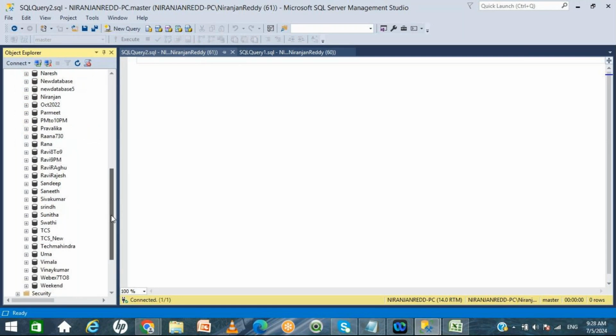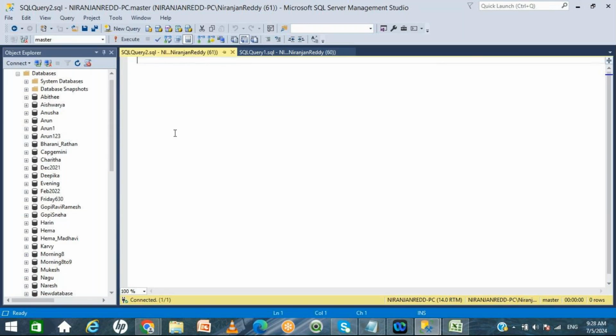Just like this, you are going to create one more database here. If you want to create a new database in the SQL server, you just have to follow the query format, like create database, followed by the database name, like Banu. Just execute the query.